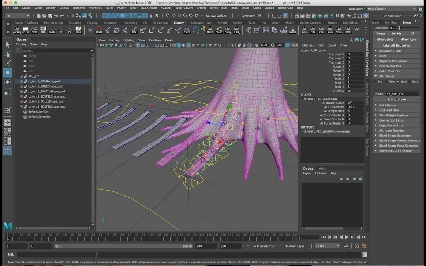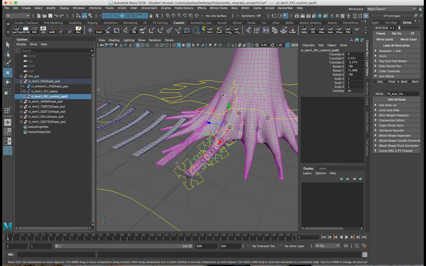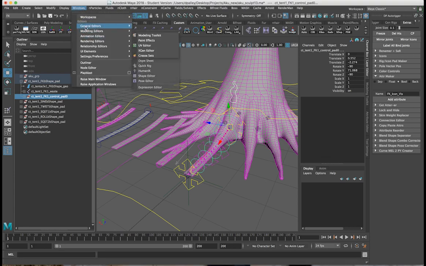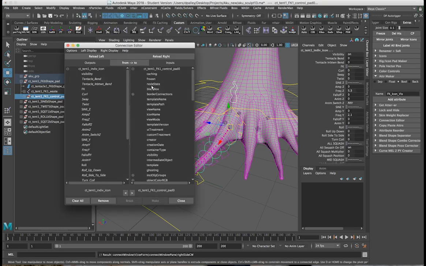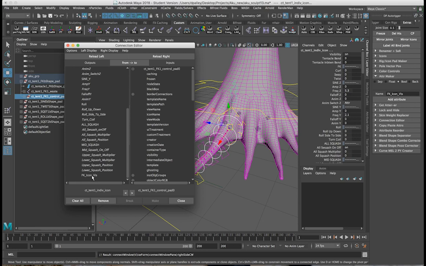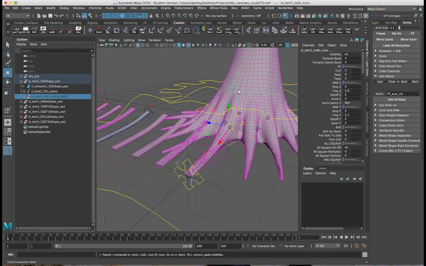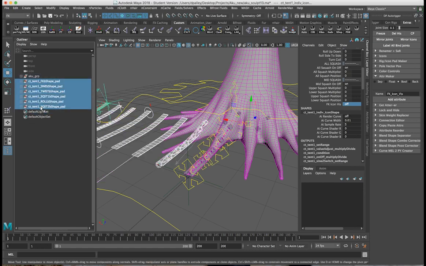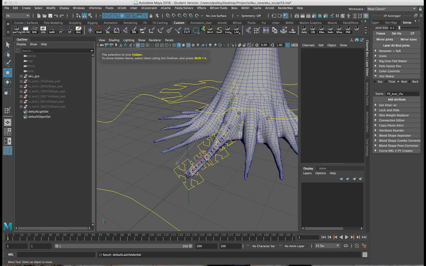And I can take this control, so this should be the top. I'll just take the pad here and I'll directly connect this into the visibility. So I have to take FK icon viz and plug it right into the visibility. And there we go. We got the FKs on and off. So now we can turn all of this off.